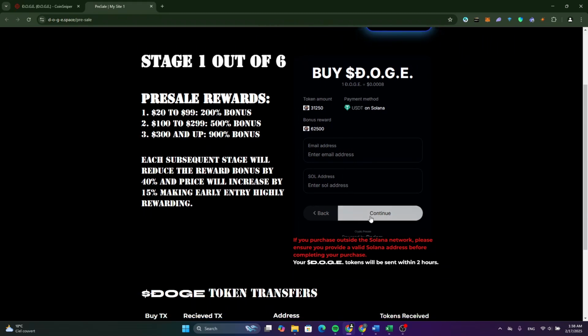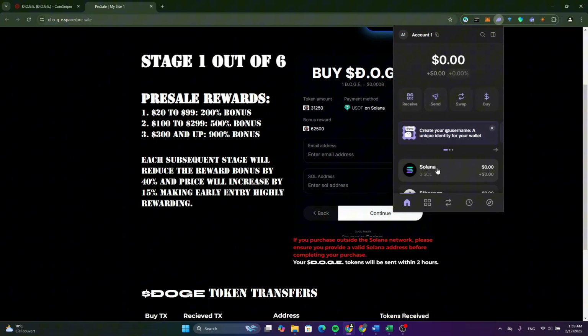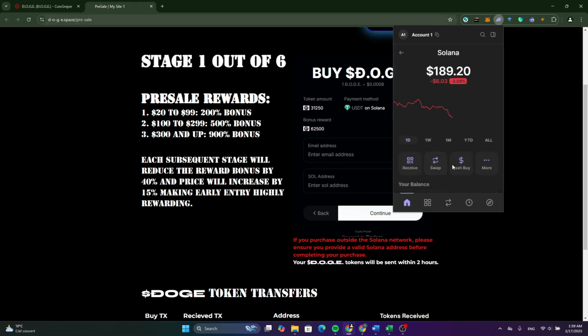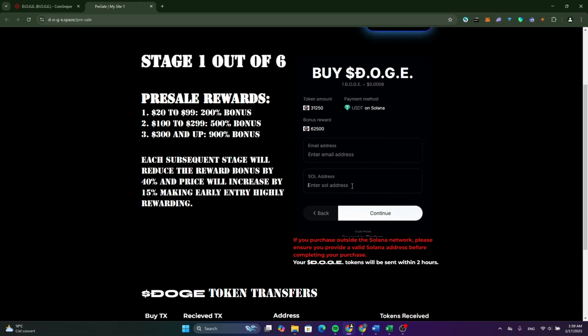As you can see, if you purchase outside the Solana network, please ensure you provide a valid Solana address before completing your purchase. So how do you get your Solana address from your wallet? If you use the Phantom wallet, open your Phantom wallet, click on your Solana token, click on receive, and copy this address and paste it here.